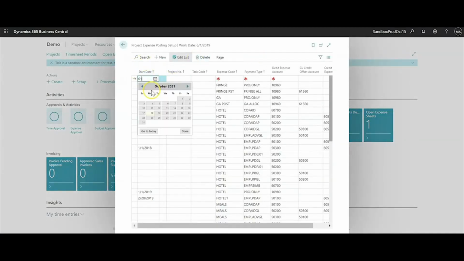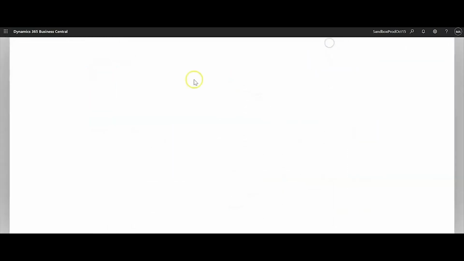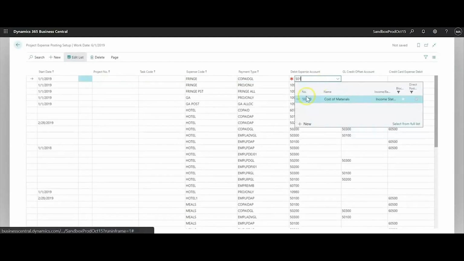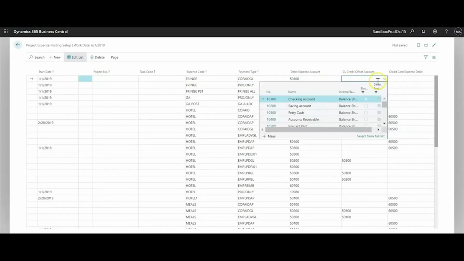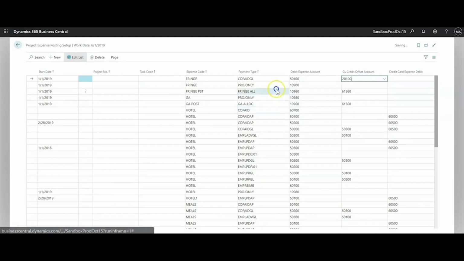So if it's fringe and company paid GL is the combination on the allocation method, then that means that we would get the following postings when it posted to GL. It would debit this expense account and credit whatever offset account that we told it to post to. So we'll use this debit and this credit when the allocation method inserts it in a project ledger entry and generates the transaction to GL.